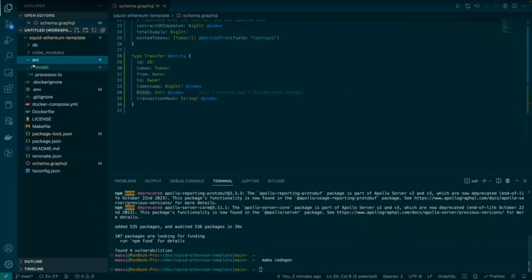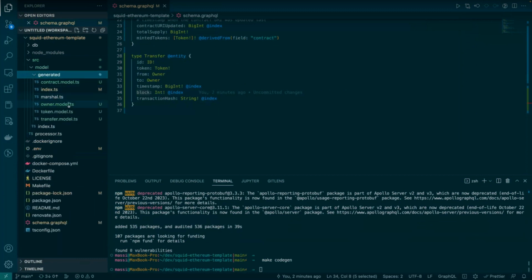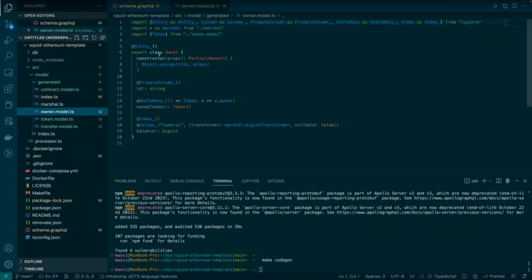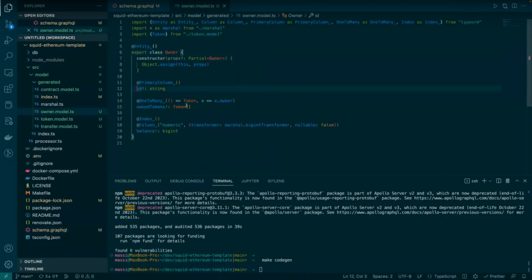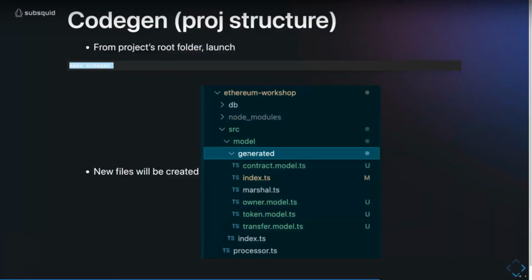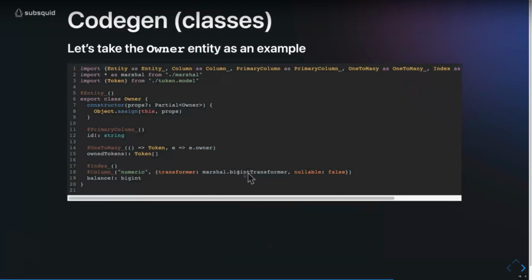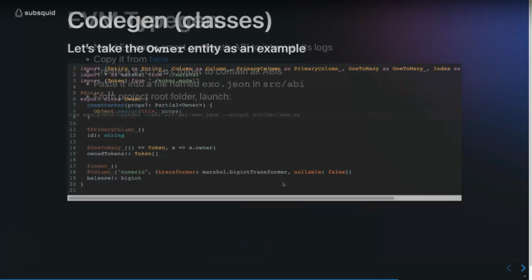So like the image showed, in this folder, source, model, generated, I have these files that have been generated for me. Let's see the owner here. And it's basically reflecting what I have defined here. It has 3 fields, an ID, the tokens, and the balance. And I have an ID, the tokens, and the balance. The presentation shows the same thing, so we're good.